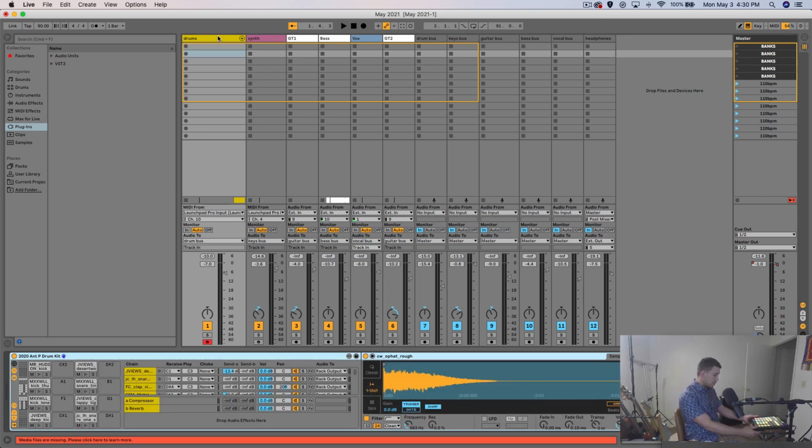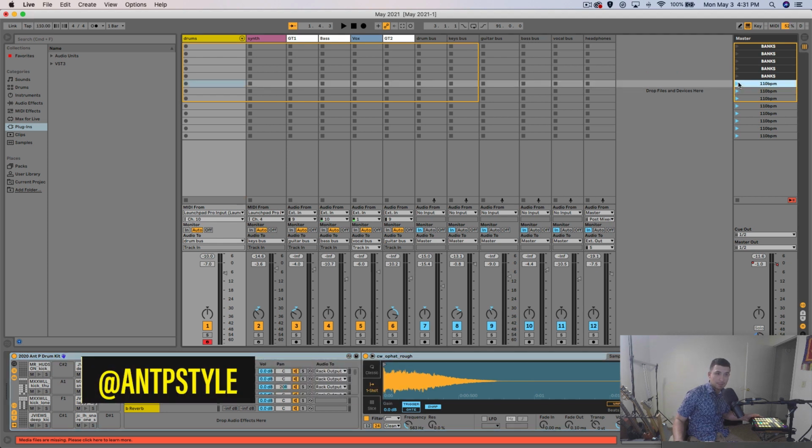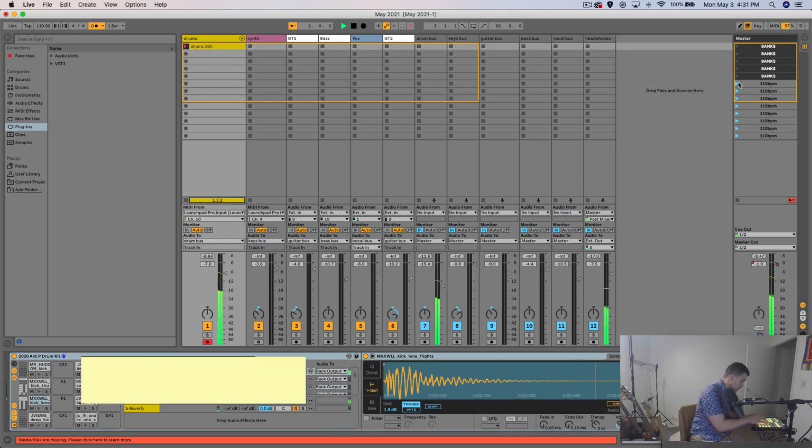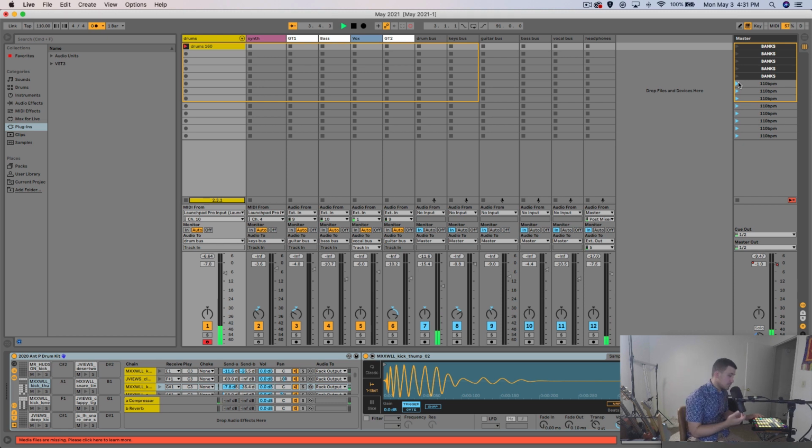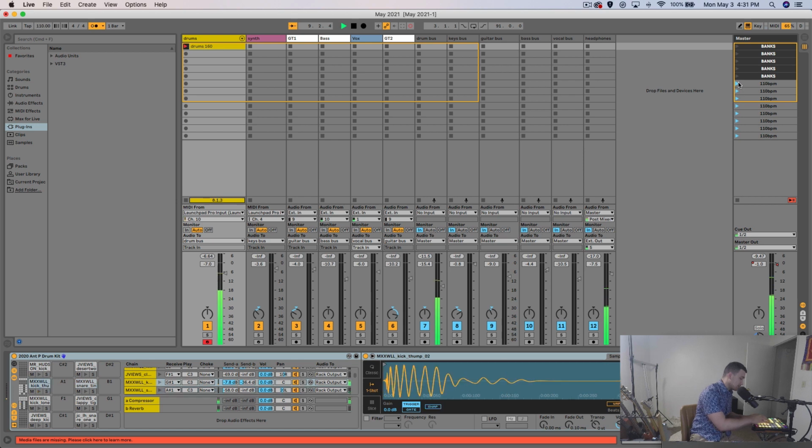Let's try this 110 BPM. So it makes sense to start with drums. It just tends to build a song. Guitar works too. I started the last one with bass, so I guess I shouldn't even say anything.